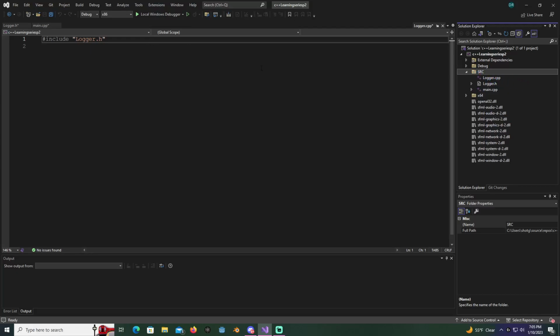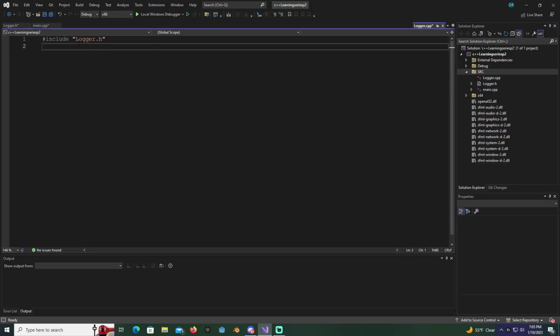And if you see, when you create a class this way, instead of creating a header file and C++ file individually, in the header file and in the C++ file, it automatically includes logger.h. And it's done in the little quotations instead of the arrow brackets.